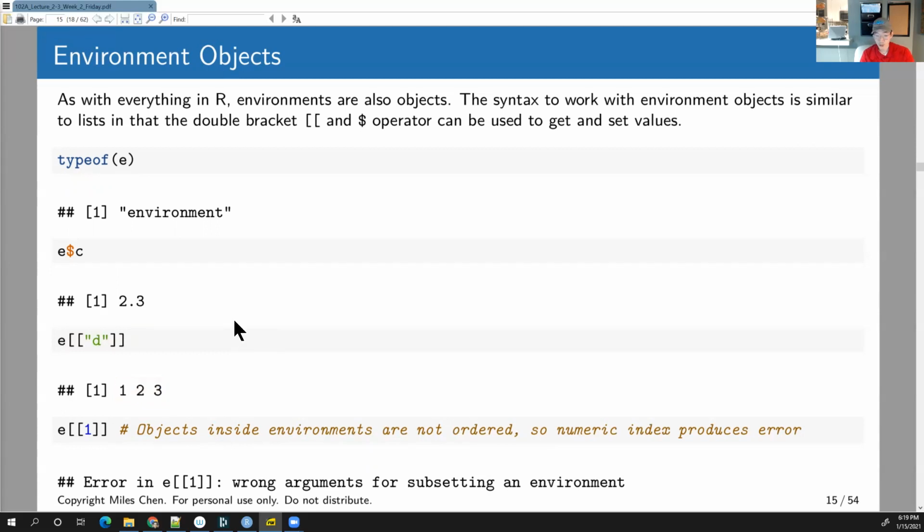Okay, but environments are unordered. You kind of think of it as a bag or a purse or something. And if you say, well, what's the first object or what's the fourth object in the bag? There's no ordering. So R says you can't ask me for what the first or fourth or fifth object is. These are kind of the wrong arguments to be using for subsetting an environment. So a numeric index will produce an error. You have to reference everything by name.